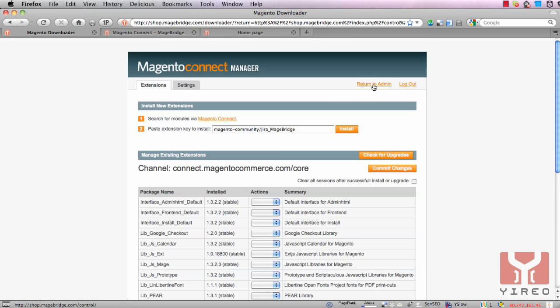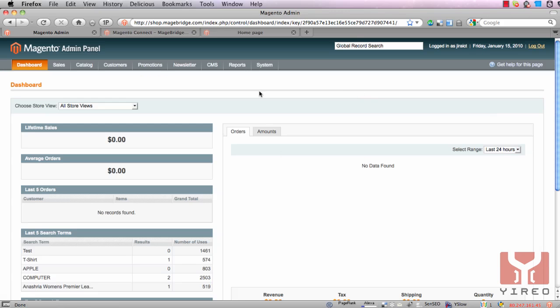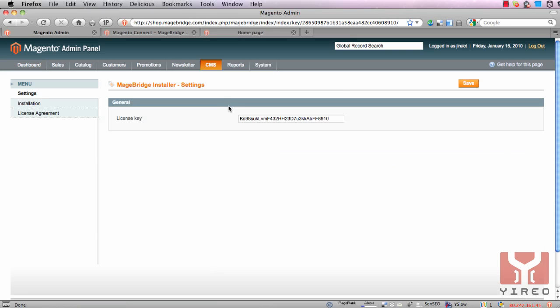Now return to your admin panel. MageBridge installer will appear in the menu item CMS, so go to CMS, MageBridge installer, and we'll continue installing MageBridge over here. The license key, I've copied and pasted from my license. I've bought MageBridge from Jirio.com, and when you do that you get a license key. Paste it over here and click on the save button.